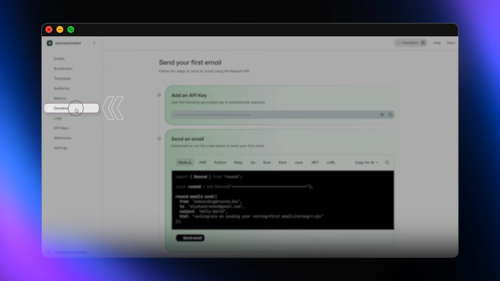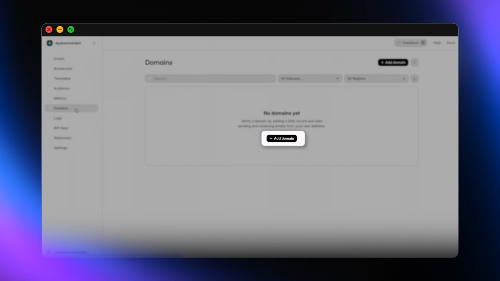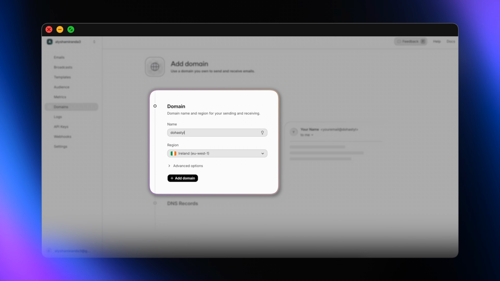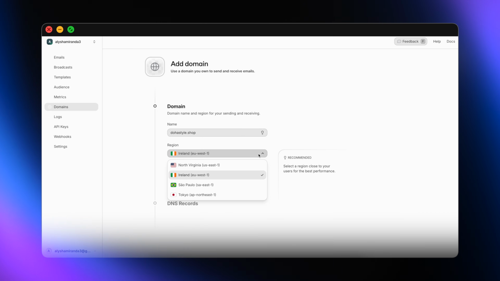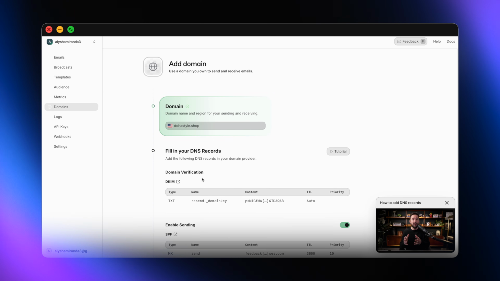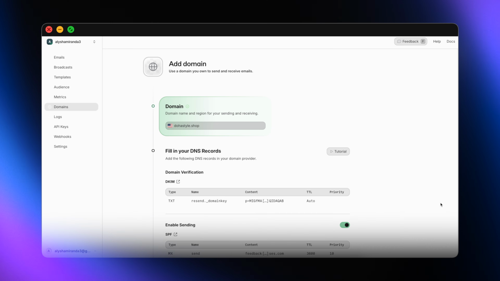So in the left menu, go to Domains and click Add Domain. Here, you simply enter the domain that you want to send emails from. In my case, this is the domain of my store. Then, you also need to choose a region. Usually, it's best to choose a region that is closer to your users for better performance. In my case, I'll select North Virginia. Then click Add Domain.